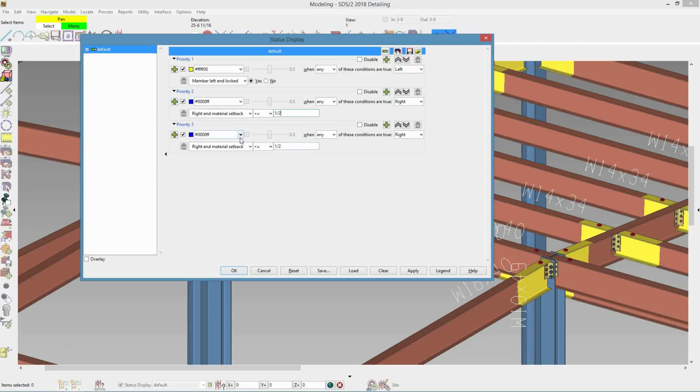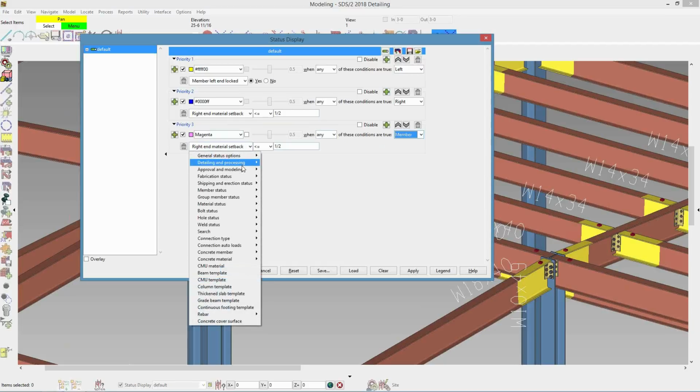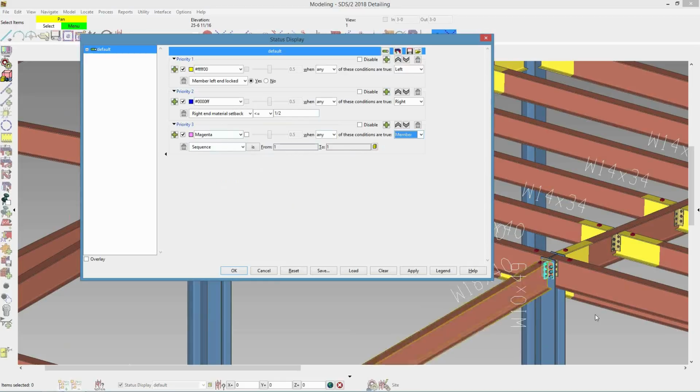And the next one we will set as magenta. When any of these conditions are true, we'll go ahead and set the entire member. So instead of just the ends, we'll go the member when the sequence is from 1 to 1.